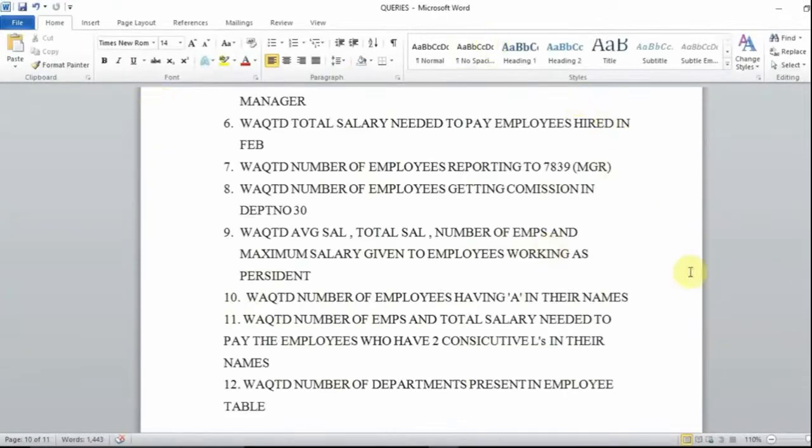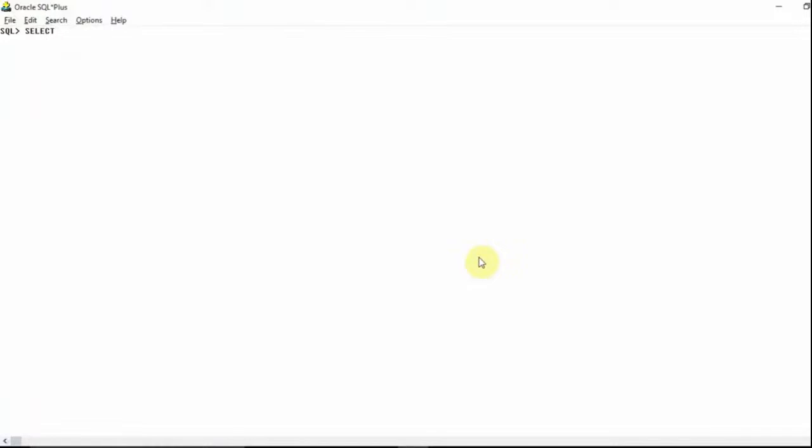So 10th question, write a query to display number of employees having A in their names. So I need to display number of employees who are having A in their names. This is pretty much simple, guys. Select count of star from EMP where ename like A should be there. I don't know at what position, so I will use percent after A. After that again percent, and close the single quote and close the query.